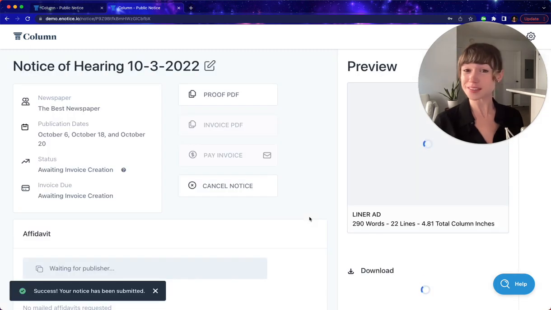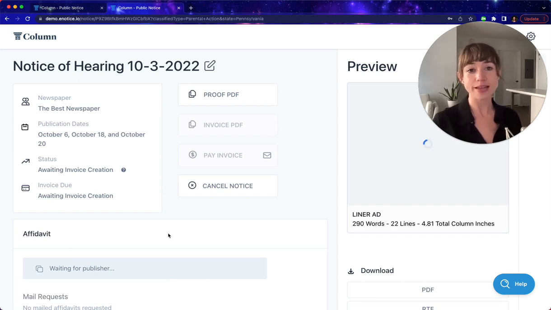And that completes the notice placement process. So once my notice has been submitted, I'll see my notice details page. That's right here. This is where I can review all of the details related to my notice and access files like my ad proof, my invoice once the publisher creates it. This is typically within 24 hours of placement, and my affidavit after my notice completes publication.